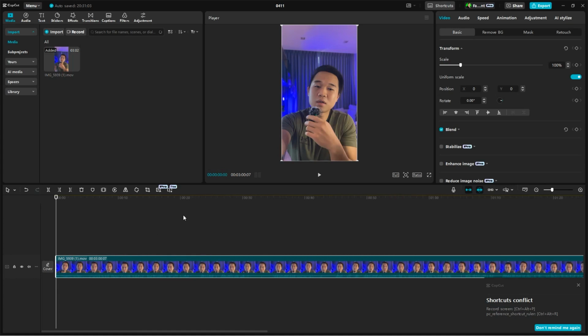So the first thing you're going to want to do is scroll into your timeline, and you can look at the little audio sections here. And then that's where you can see where you need to trim.